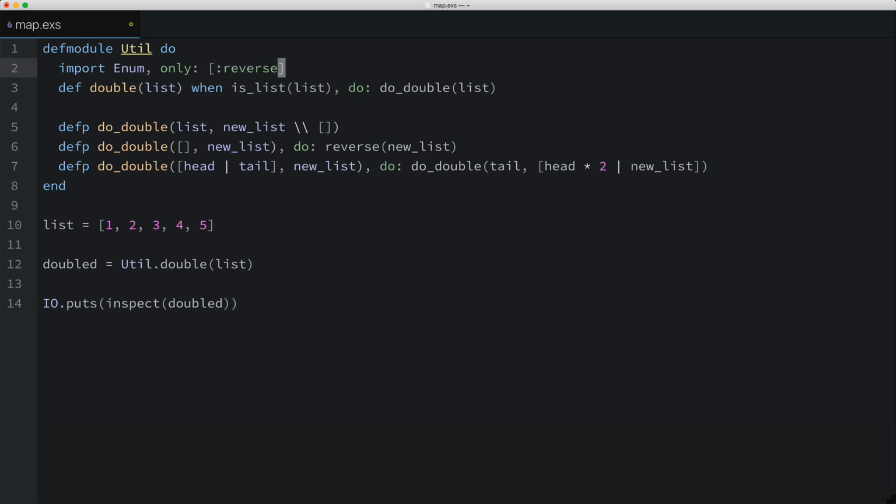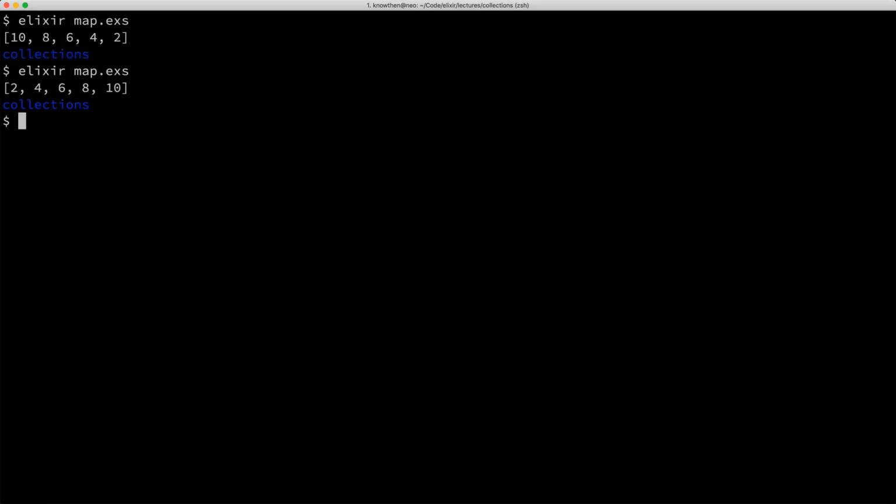but just specifying the name of a function isn't quite enough information. All functions in Elixir are identified by name and arity, so to import a specific function, we've got to say which function we want imported by its name and its arity in a keyword list. Okay, now that we've imported the reverse function and used it in the base case of our do double function, let's try it out. And as you can see, it worked.